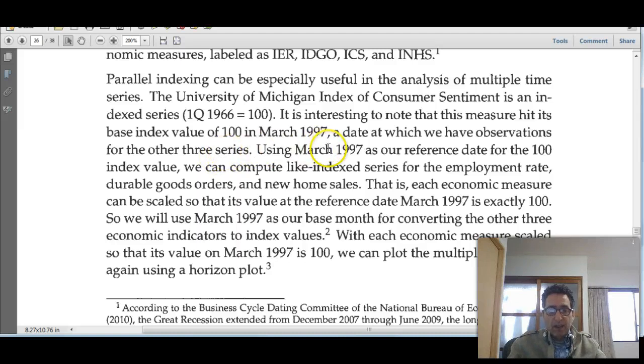So we're going to use March 1997 as our reference date, and we're going to set all of the other indices as well to 100. We're going to scale them to be 100 on March 1997, and that will be useful when we make what's called a horizon plot.